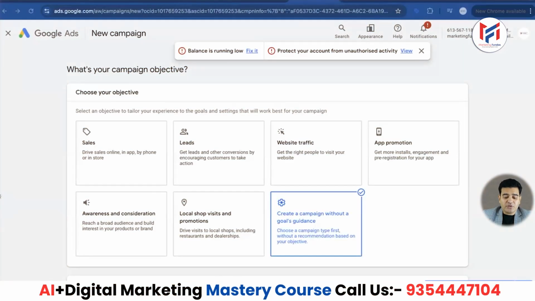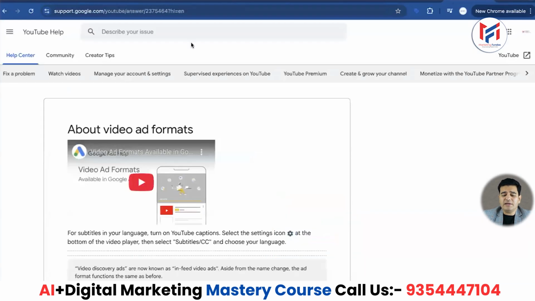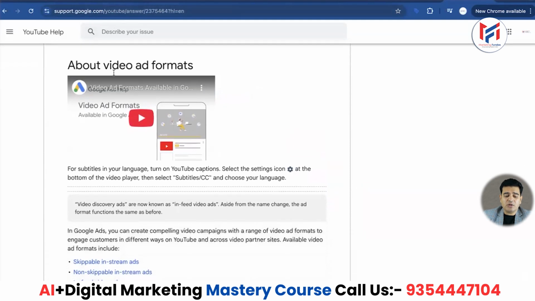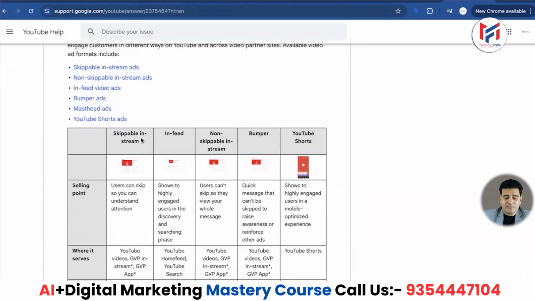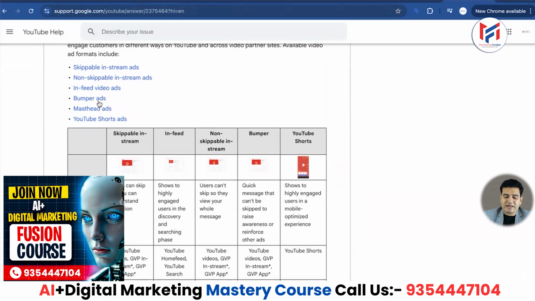Here you can see that I have my Google Ads account open on my computer screen right now. Before that, I have a new tab open with a link. This whole thing is a Google document, and you can see video ad formats. There are different types of video formats for YouTube, for example skippable in-stream ads, in-feed video ads, non-skippable ads, bumper ads, YouTube Shorts. But one of these is not showing here.